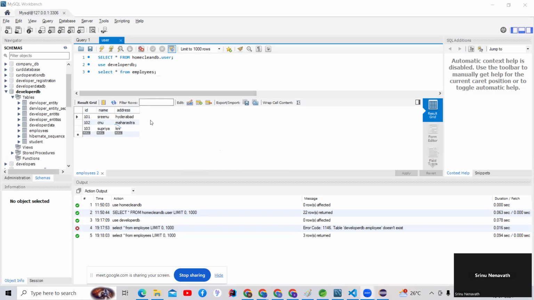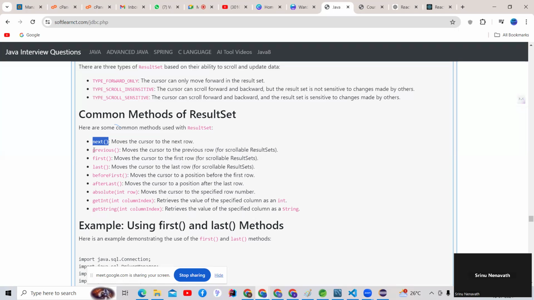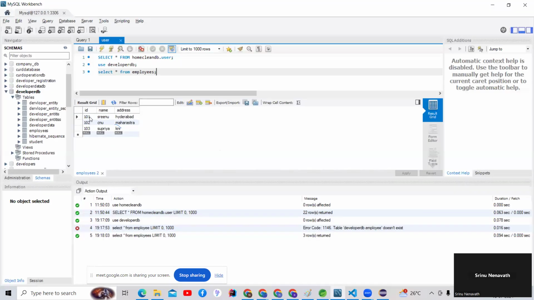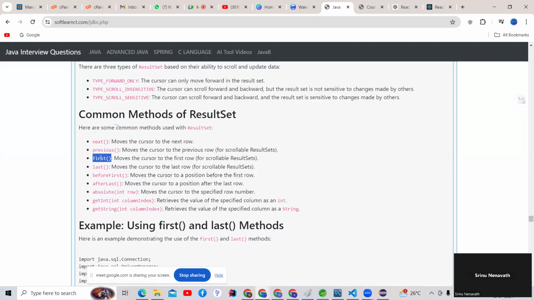But when we are using the previous method, what is that, guys? The previous method is there, and the first method is there. What is the first method, guys? See here, this is the table, right? In this table, which one is the first record? If I want to retrieve the first record, then which method can we use here, guys? We can use the first method, right? I will show you that, guys.